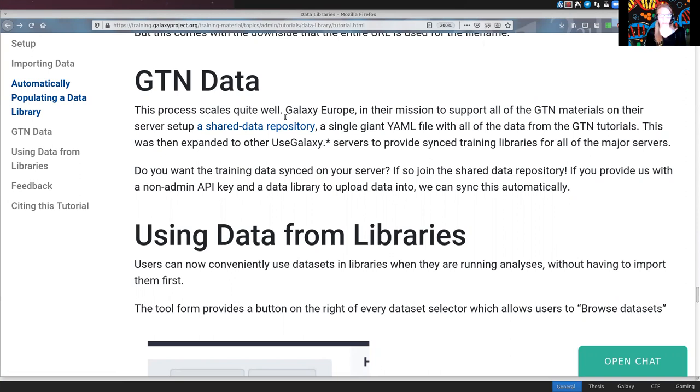And this has also been expanding to other Galaxy servers. So you will see the same libraries across multiple servers. And if you would like to also, on your instance, support these GTN trainings and offer the datasets on your server, you can join this initiative. You just have to provide them with a non-admin API key and the data library to upload data into, and then they can sync it automatically for you.